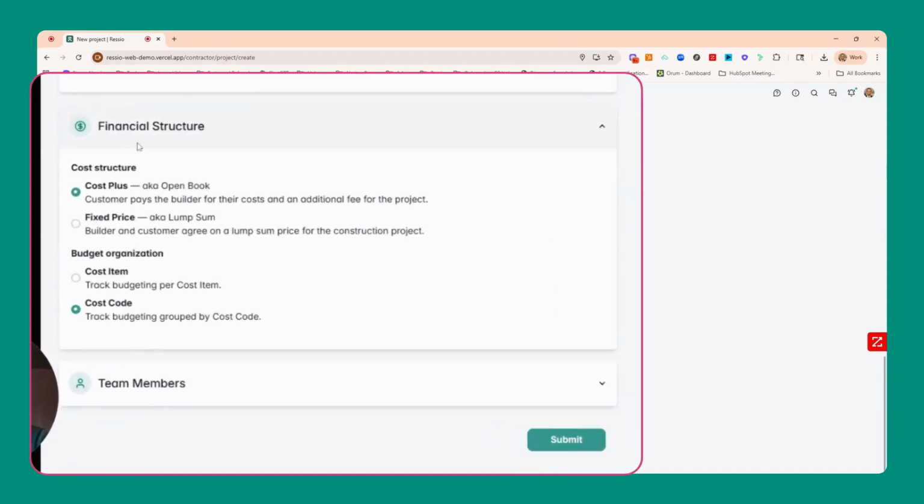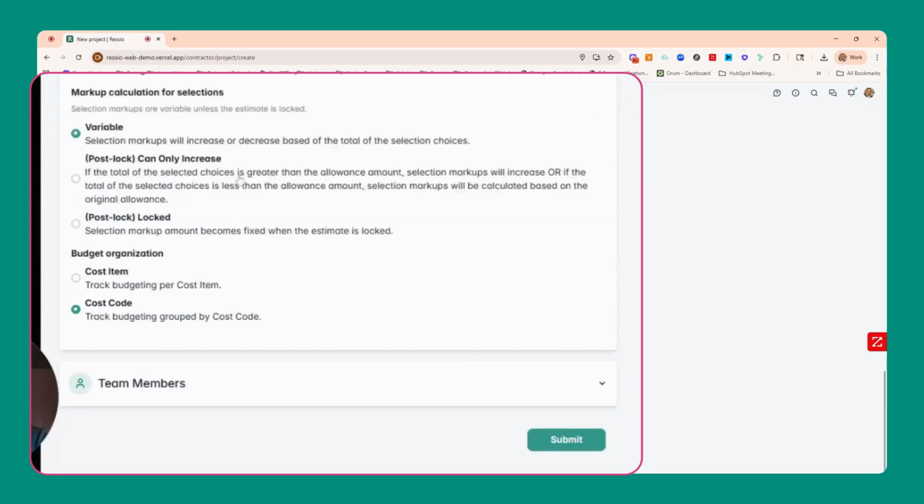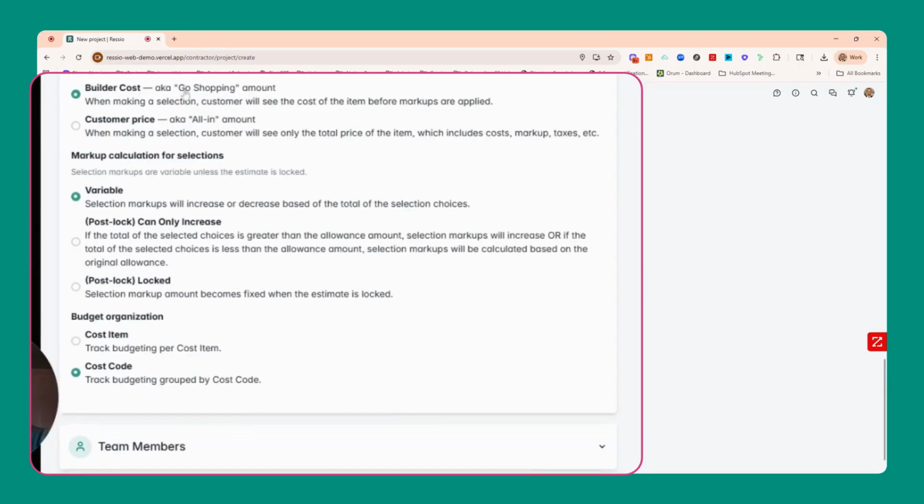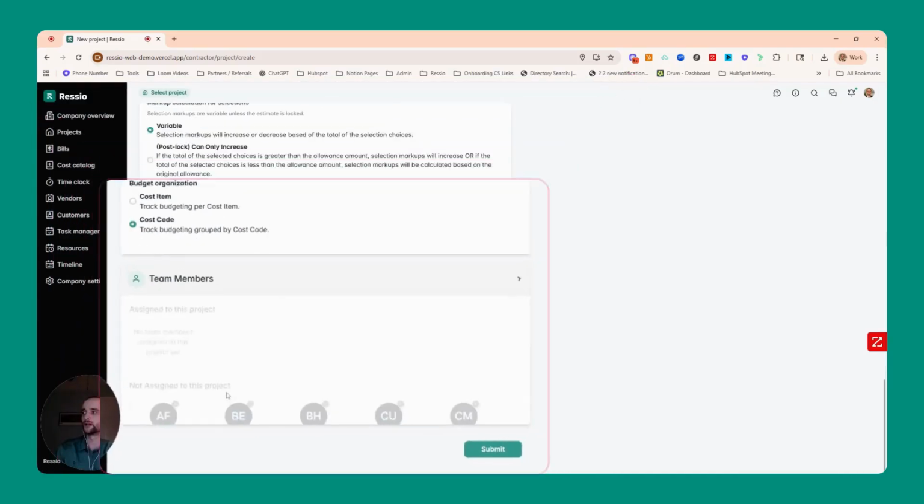Now I can also change the financial structure of this job. Right now I have it on cost plus and organizing my budget by the cost codes, but I can also toggle over to fixed price. And if I go to fixed price, you'll see some additional choices that you can make just in terms of how you communicate selections and allowances out to your clients.